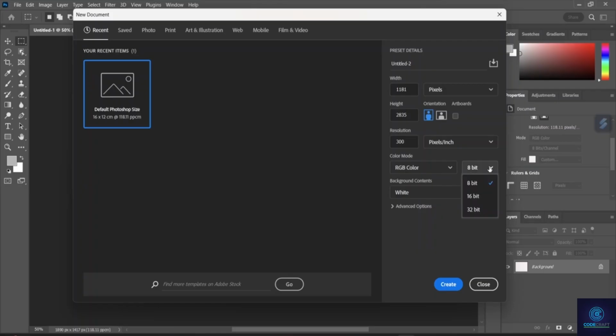And what bit do I need? I can take the 8 bit. And why 8 bit? Because if I am making any kind of JPEG files or PNG files, mostly everyone uses this 8 bit, and the 16 bit or the 32 bit are used as an advanced option. Okay, and here I do have the background content.